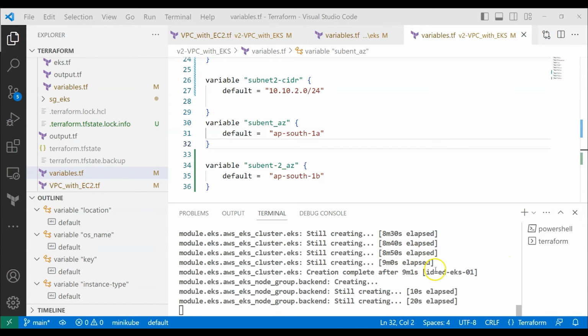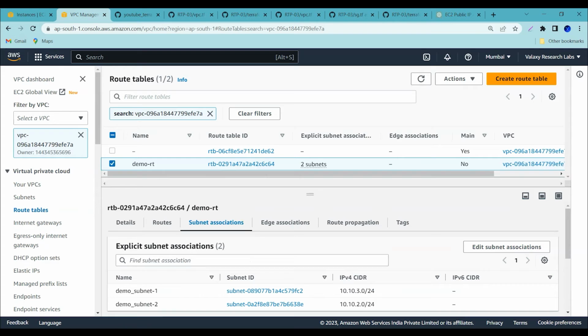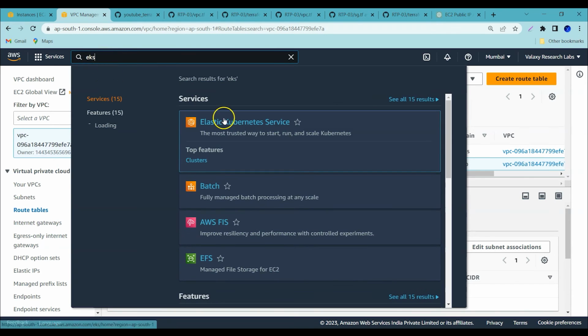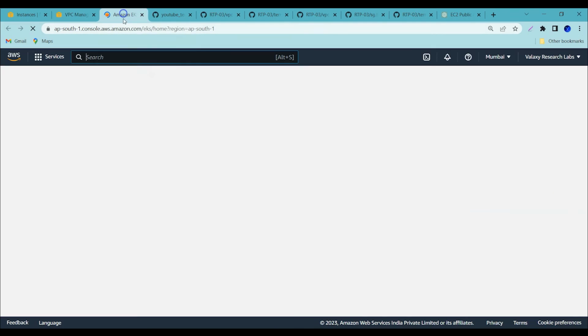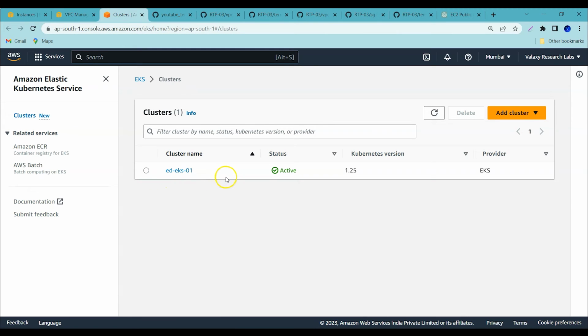So it is saying that it has created a cluster. Let's go and check it out. So EKS, let me open it in a new window. Yes, you can see here a new EKS has been created, and you can see here 1.25. This is the Kubernetes version it is using. And while communicating with this cluster, we must have a client version below this one. Okay, I will tell you how to connect with this cluster by using a Linux system.